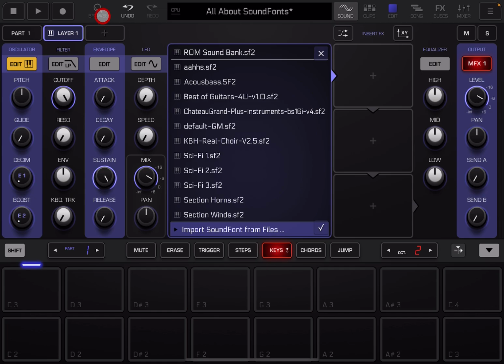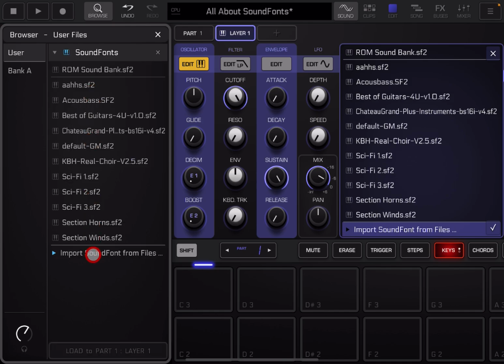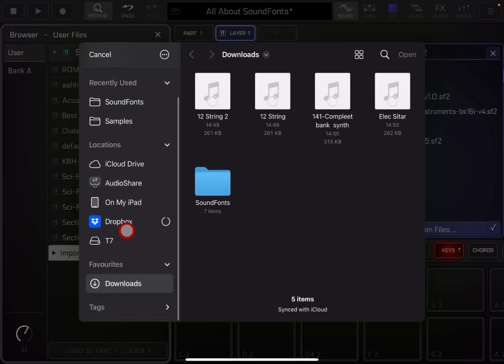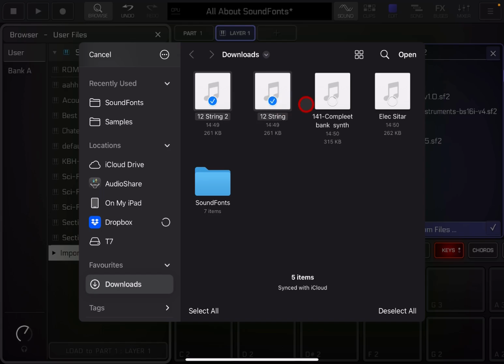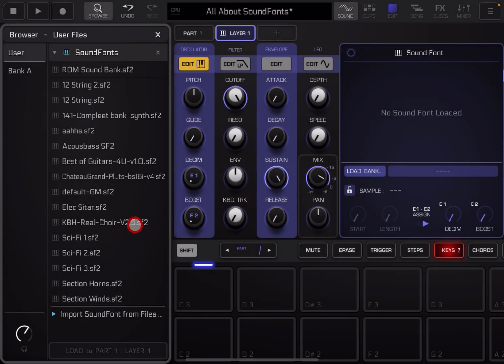Or we can go to Browse here, make sure you're on User, open up SoundFonts and go to Import from Files. And this will take us back to wherever it was. But if it wasn't, go to where you've put your SoundFonts. But just select these four SoundFonts: 12-string 2, 12-string 141 complete bank, electric sitar, and click open, and it will import them. Four SoundFonts imported. There we go. And there's one of them there. There's another one, and electric sitar is there.